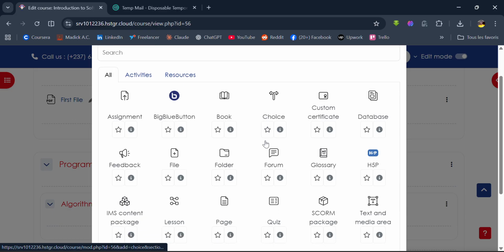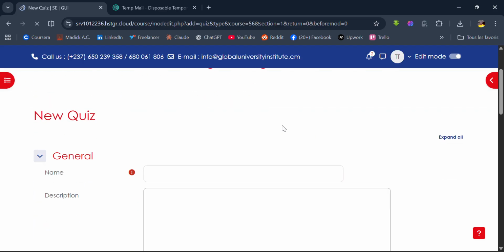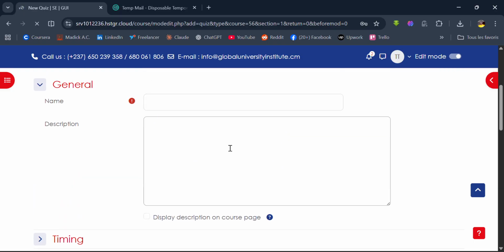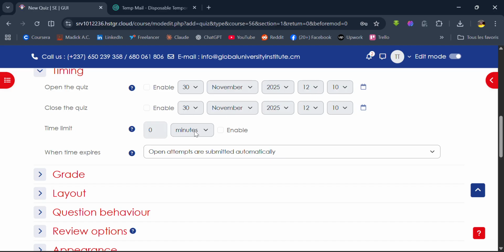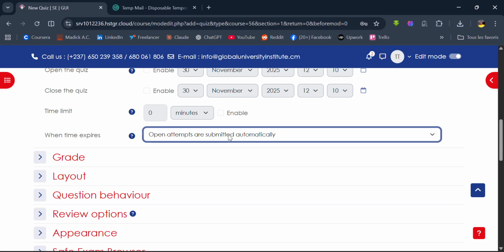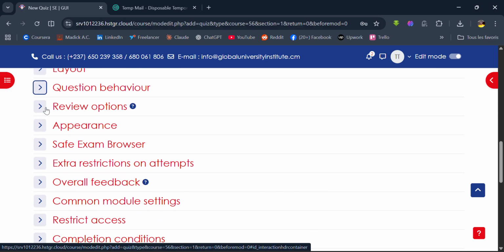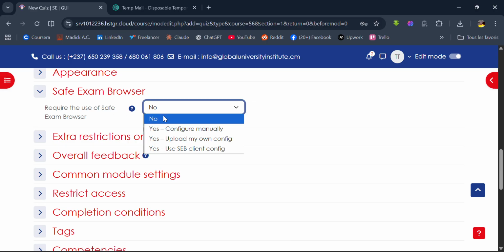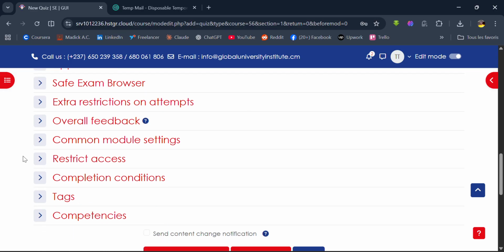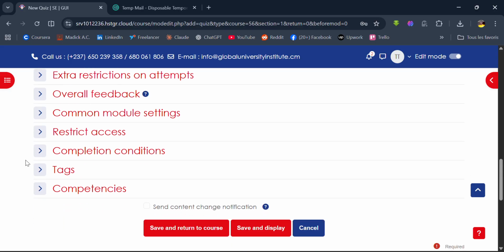So the last activity I wish to add is, before that, I wish to add a quiz. You can add a quiz to make a simple CA or whatsoever you think. Adding a name, putting a description, determining the time limit of that quiz, the number of attempts of submission, the grading style of the quiz, question behavior. Okay, safe exam browser. Require the use of safe exam browser. Yes, it all depends how safe you want the exam to be, how restricted you want them to be when trying to take exams online.